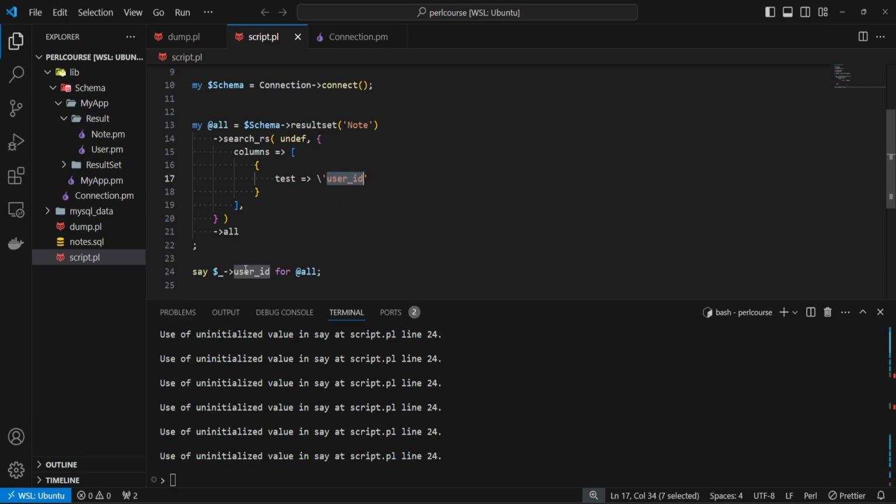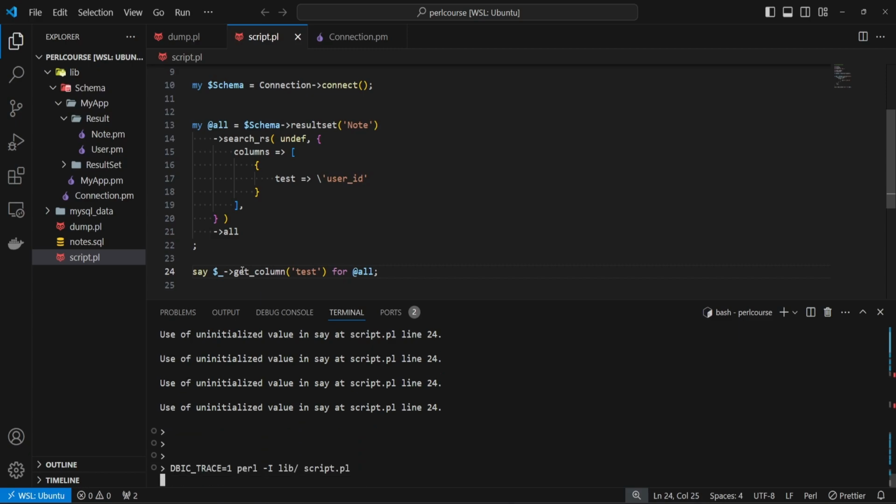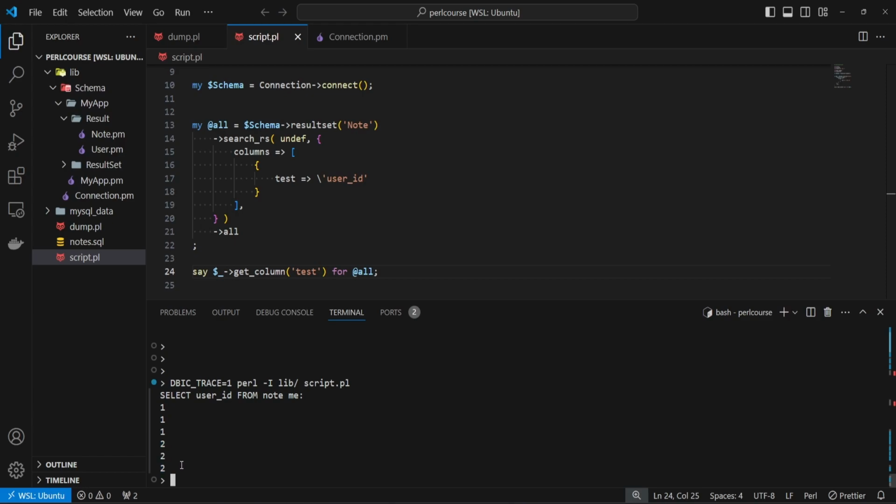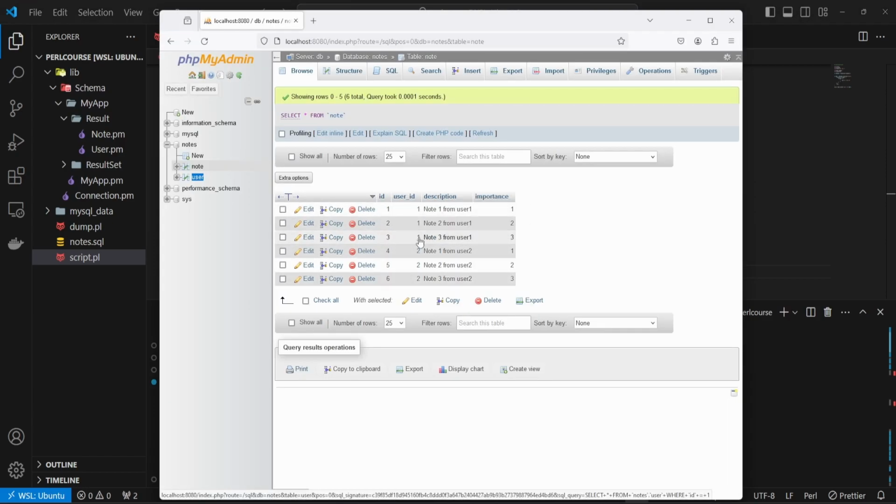What actually happens is that this value is stored on the result item, which is accessible using the getColumn method. So if we call getColumn and provide the alias that we used, in this case test, and run the script again, we're going to see that we're getting 3 user IDs for 1 and 3 user IDs for 2. And again, this is what matches in our database.